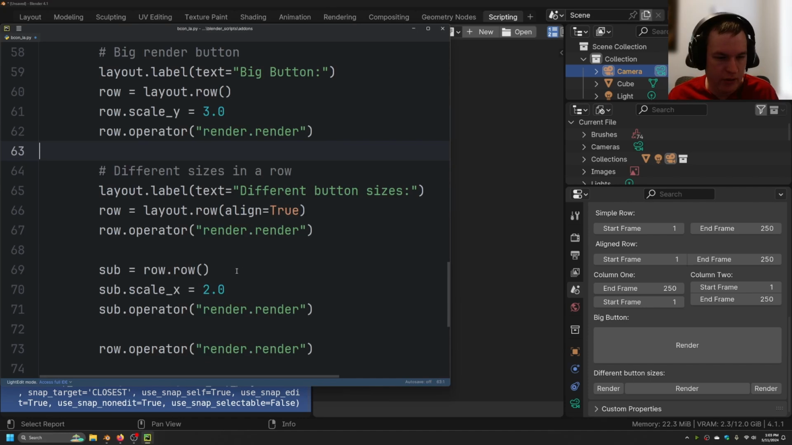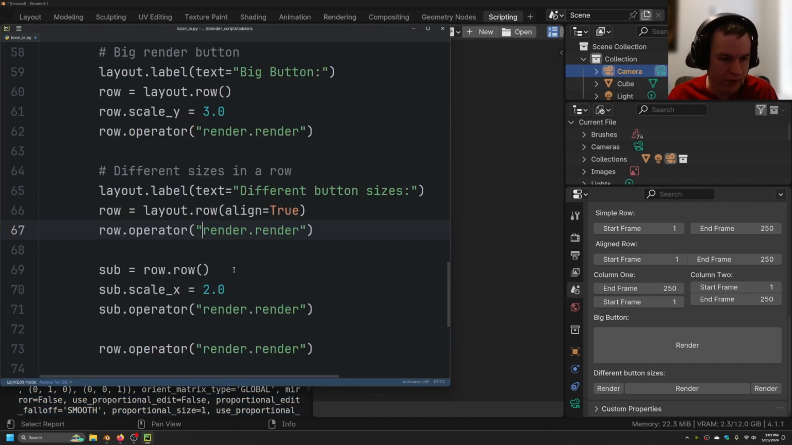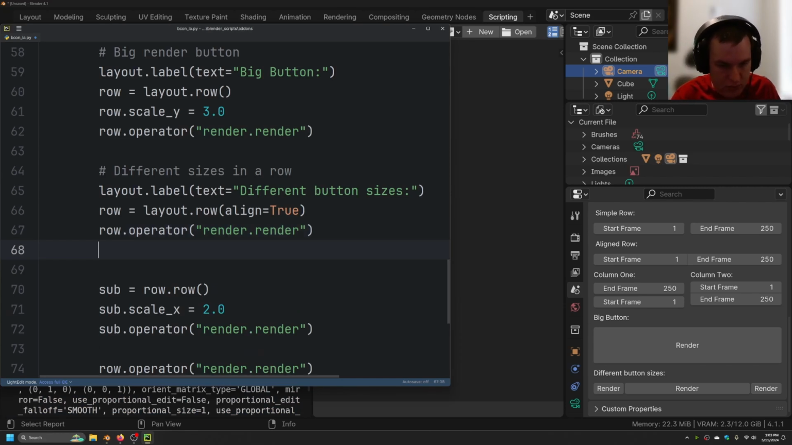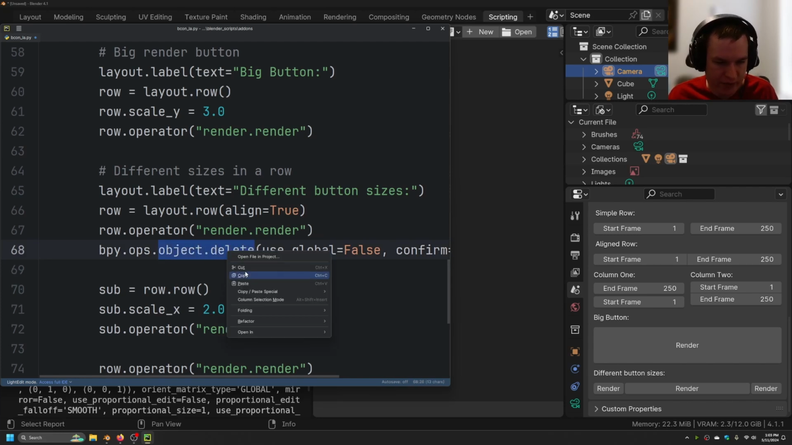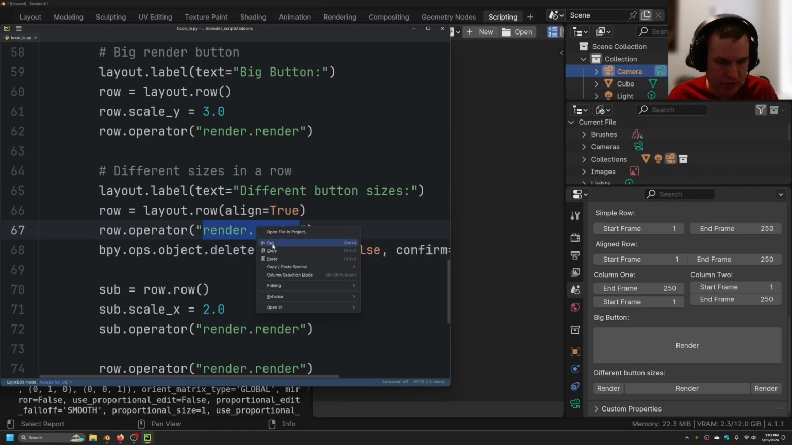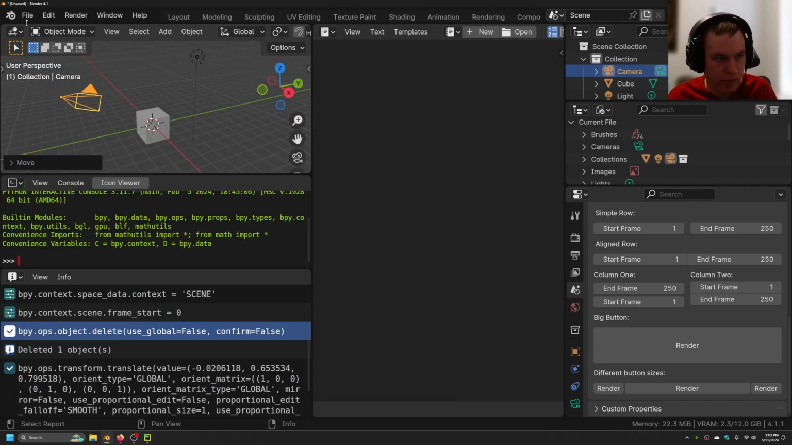And in the code, this layout operator function just says draw the operator by this name. And so if we wanted it to be delete, let's actually do that. So if we wanted this to be the delete, we would just take everything after the bpy.ops and period, but before the parentheses. So instead of render, it'll be object delete. Now let's save, reload.